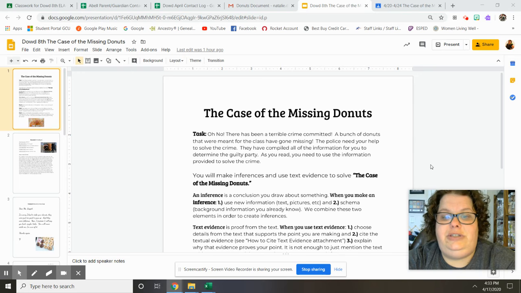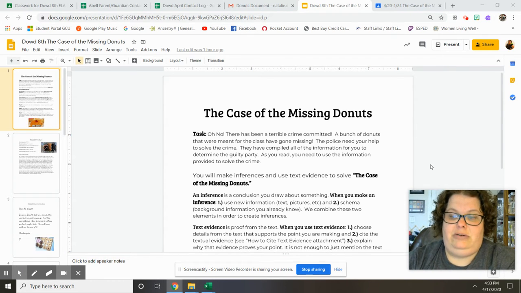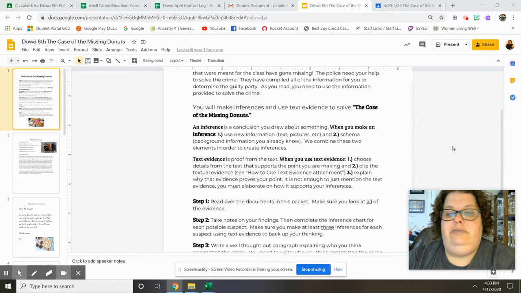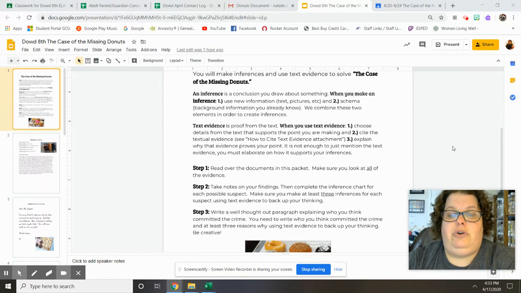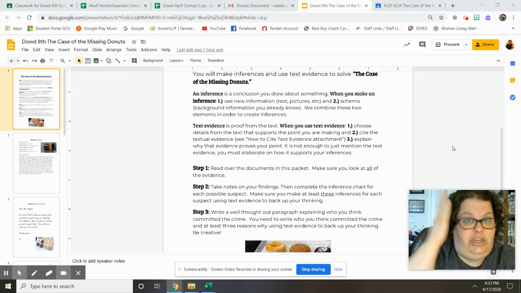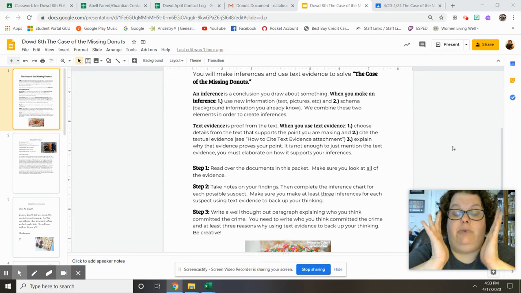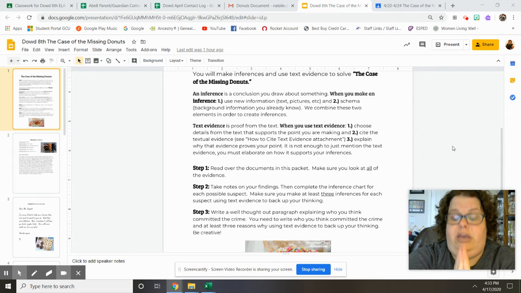As you read, you need to use the information provided to solve the crime. So you're going to need to make inferences about the evidence and all the documents that have been provided to you to try to figure out who the donut thief is. Remember, an inference is when you draw a conclusion based on the knowledge that you know and the text evidence that you have, and you put them together. You have to make sure you read over all the documents. If you skip reading them, you might miss a valuable clue, and then you may not be able to figure out who the thief is.